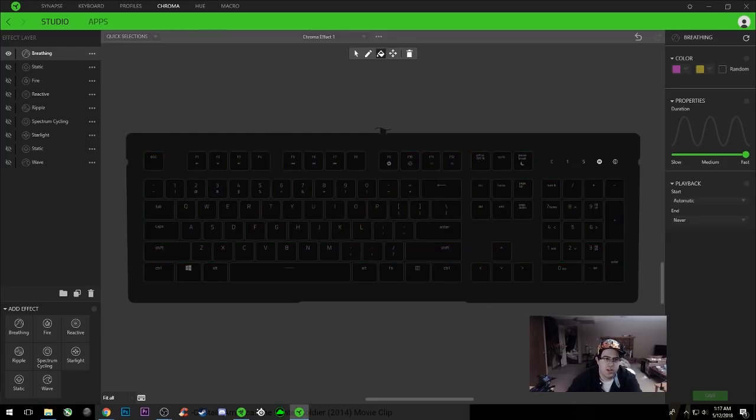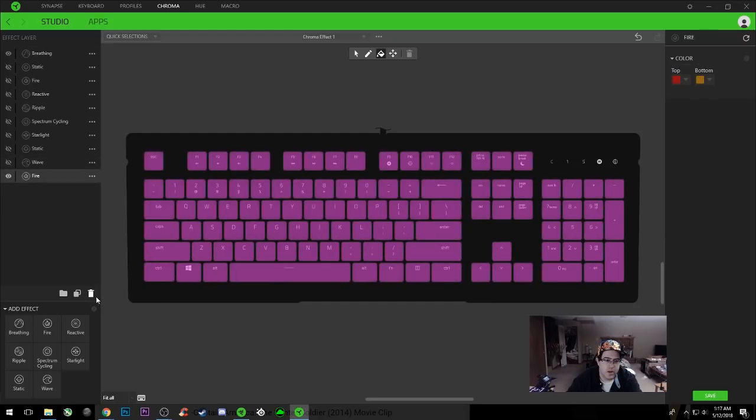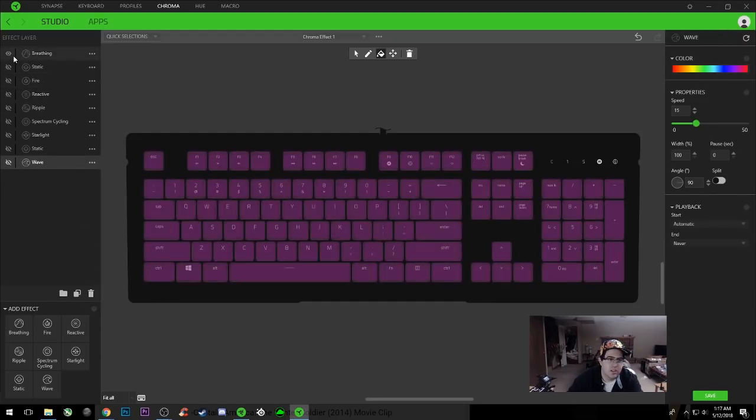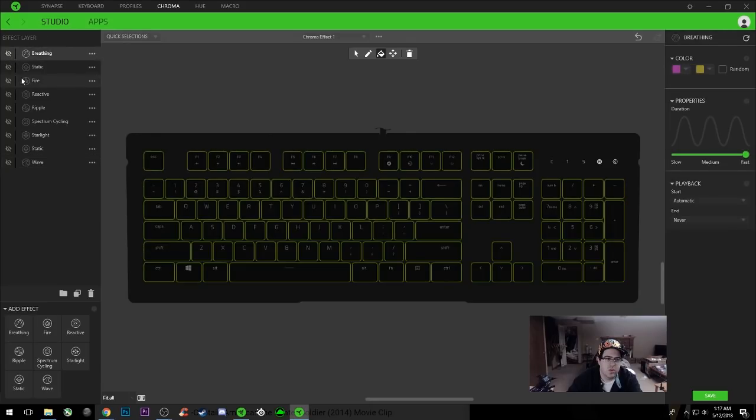There you go. There's a lot of effects here. Now you can usually just take one and drag it. You can also throw it right out. So just uncheck the eye, that way nothing is showing.